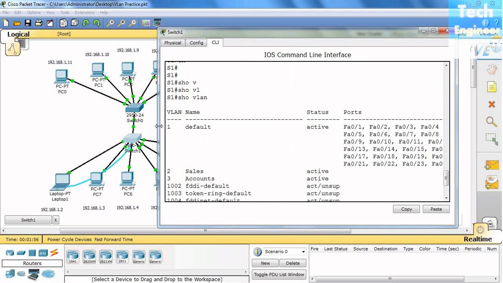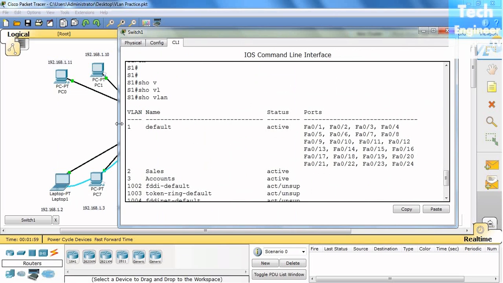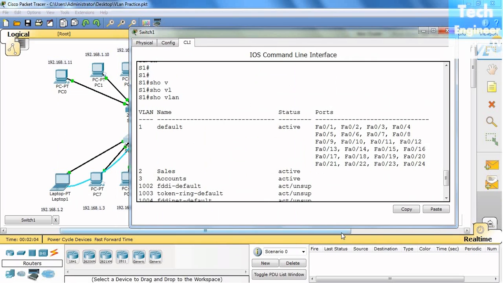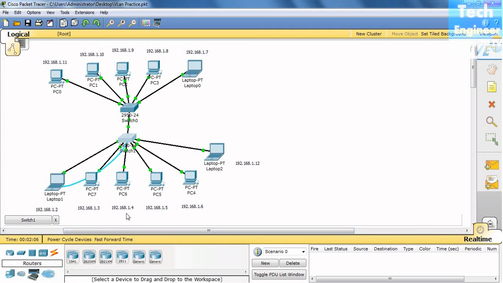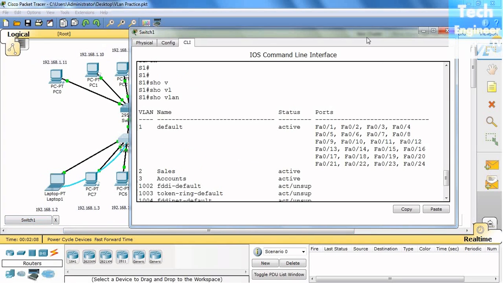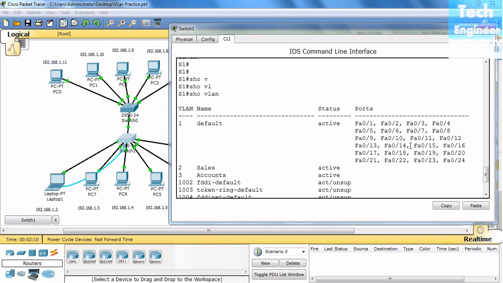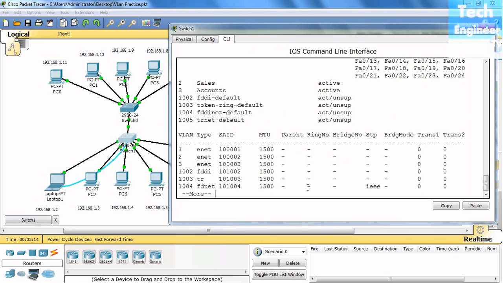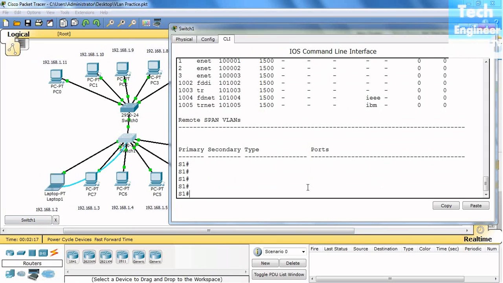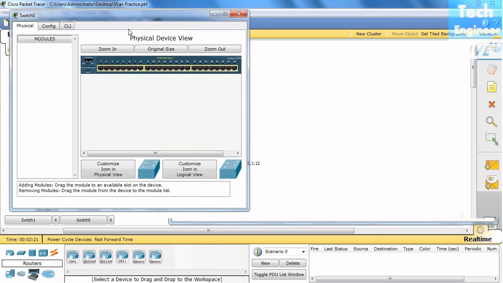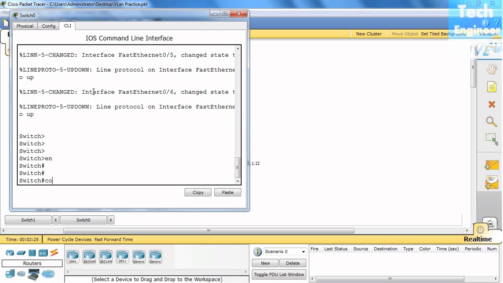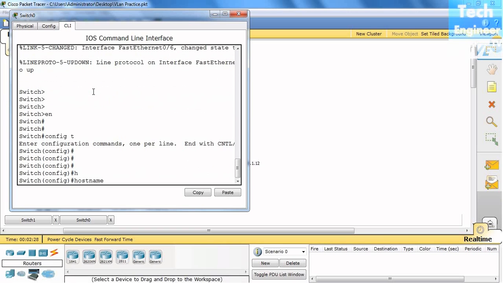You can see currently I have created two VLANs, sales and accounts. This is two, but it could be more than that. The basic thing is that we need to transfer those VLANs. Open the configuration terminal.